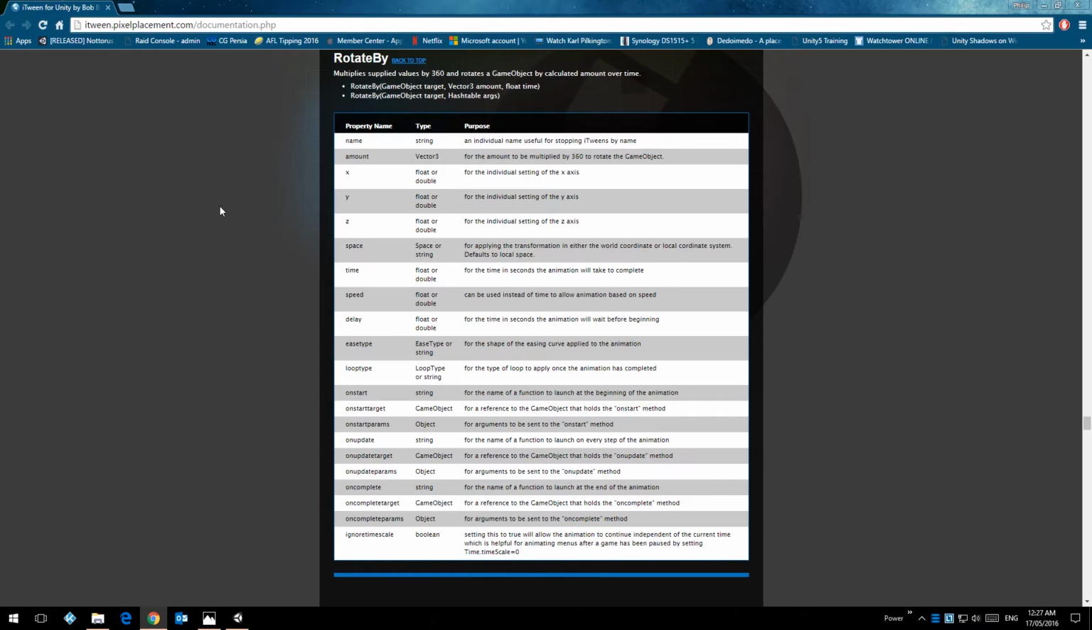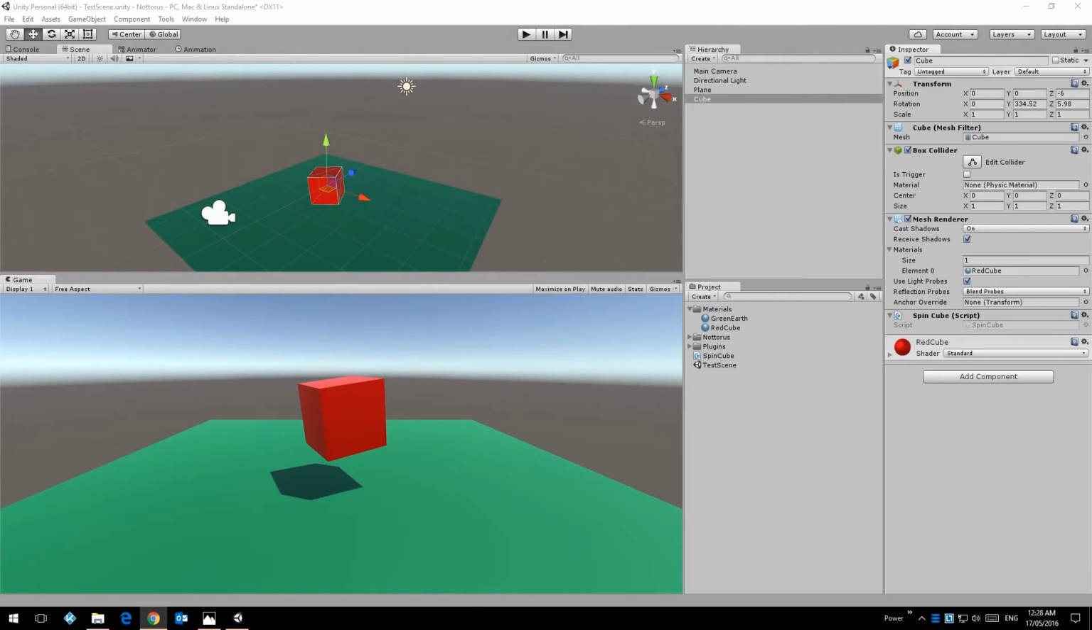So going to the iTween instructions or documentation, the hash table elements that we want to use are X, Y, space and time. So the X and Y's will be floats, just so we know which direction to spin. Space will be a string, just so we know that we want to turn in world space and not local. And the time will be another float for the time that we want to spin for. So let's get that ready.